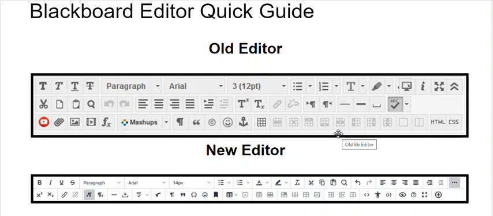In this video, I'm going to give you a quick overview of the new Blackboard editor. In Blackboard, when you write out instructions, when you create a page or an item, if you're participating in a discussion, the editor will pop up. And the editor has options to make stuff bold, italic, underline, change the color of the text, change the sizes, things like that.